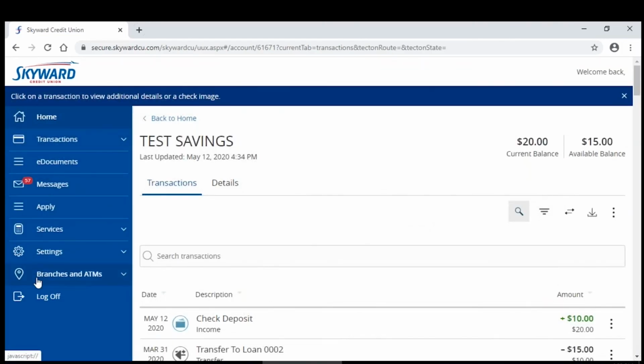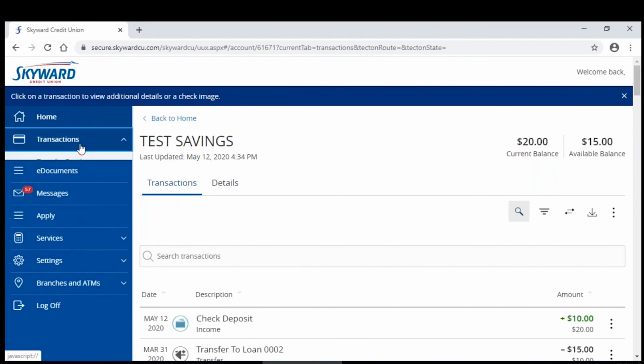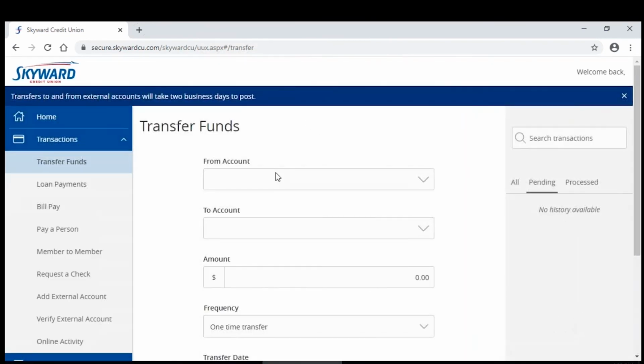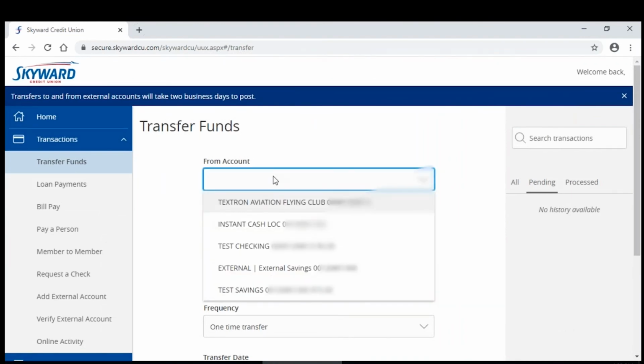We're going to move on down our menu options here. Under transactions, you have transfer funds. This is where you can transfer back and forth between your savings and checking accounts. You would even be able, I'll show you here in a moment, to add an external account, an outside financial institution, and move money between those.